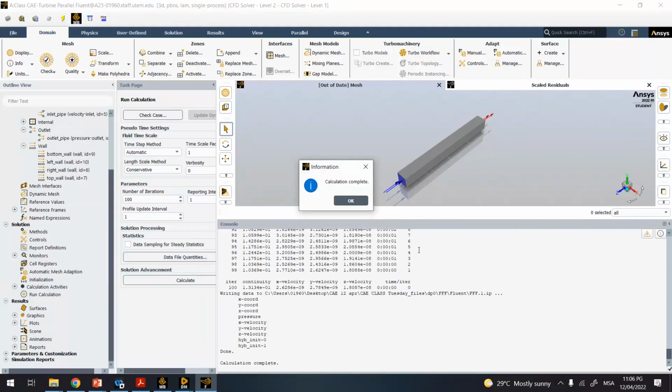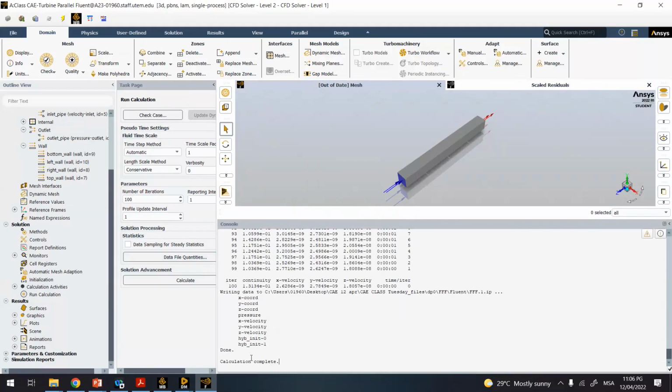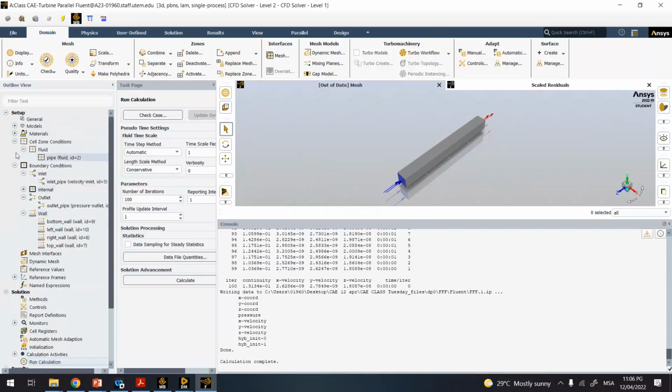Okay. Sudah siap, iteration calculation complete. Okay, dah siap. So masa untuk view result. Okay, so under result ni, kalau panjang sangat ni you boleh minimize.